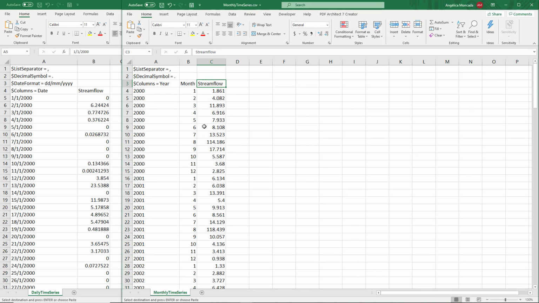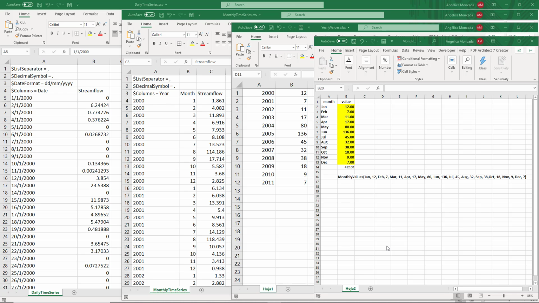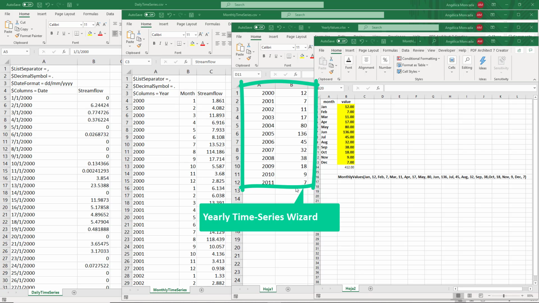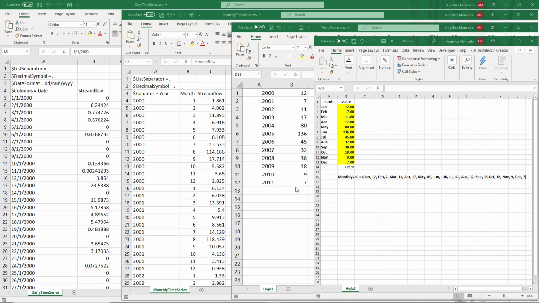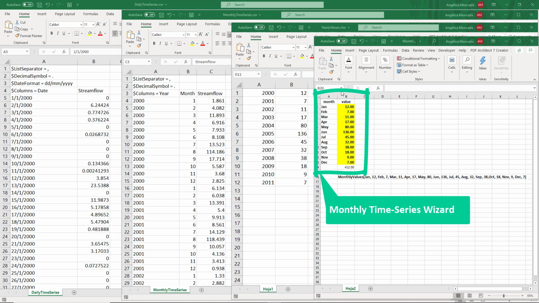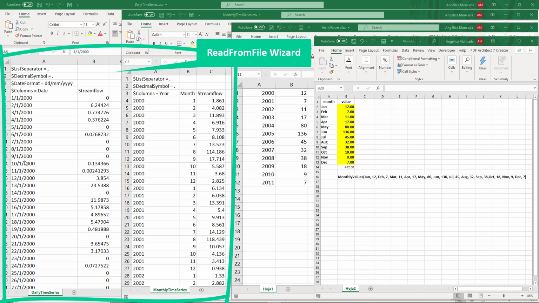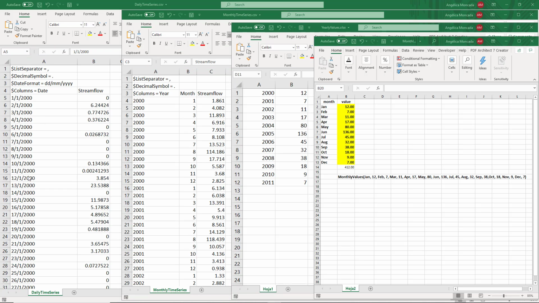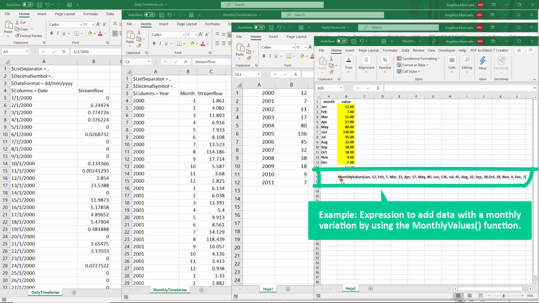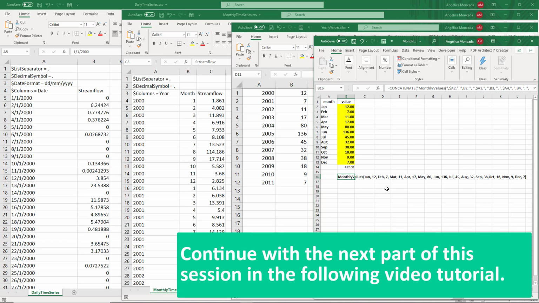We have already seen the options we have in WEAP to enter data into the model. If we have data with an annual variation, we should use the yearly time series wizard option. If we have data with a monthly variation, we should use the monthly time series wizard option. If we have time series data, we should use the read from file wizard option. Additionally, expressions can be used to include information directly in WEAP. The template files can be useful for building your models.